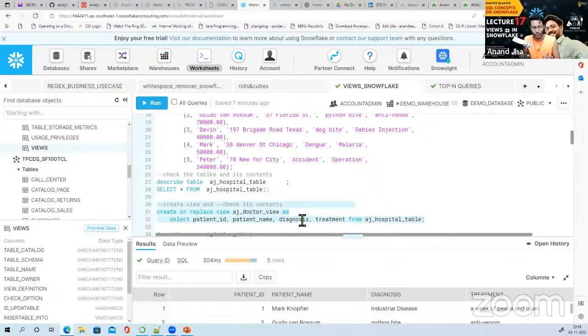Okay, suppose I'm creating a view. I'm giving the access of patient ID, patient name, diagnosis, and treatment. The big picture why we are creating views is for the security purpose.